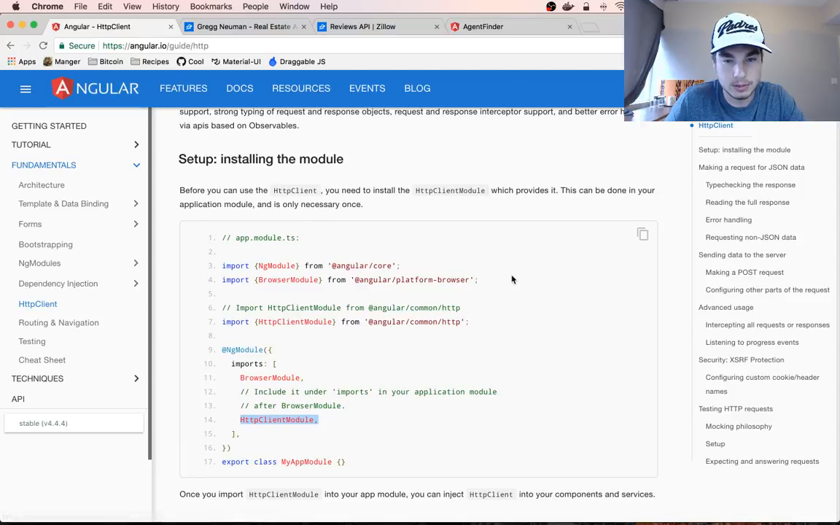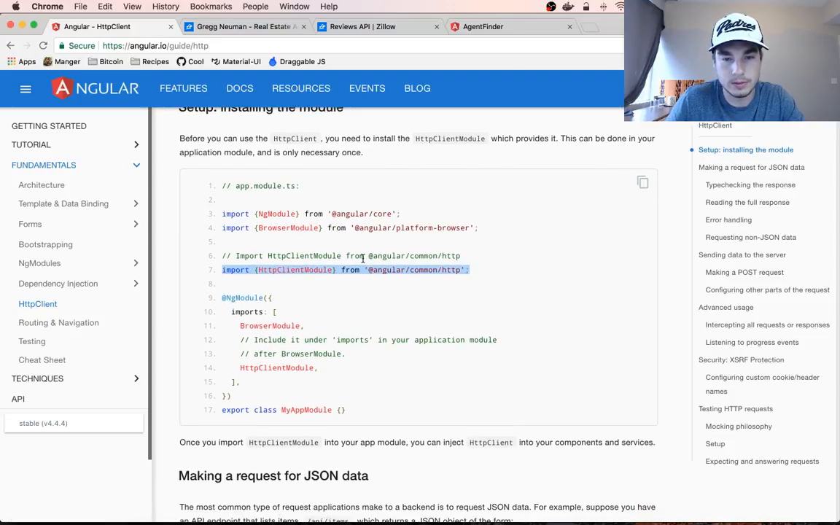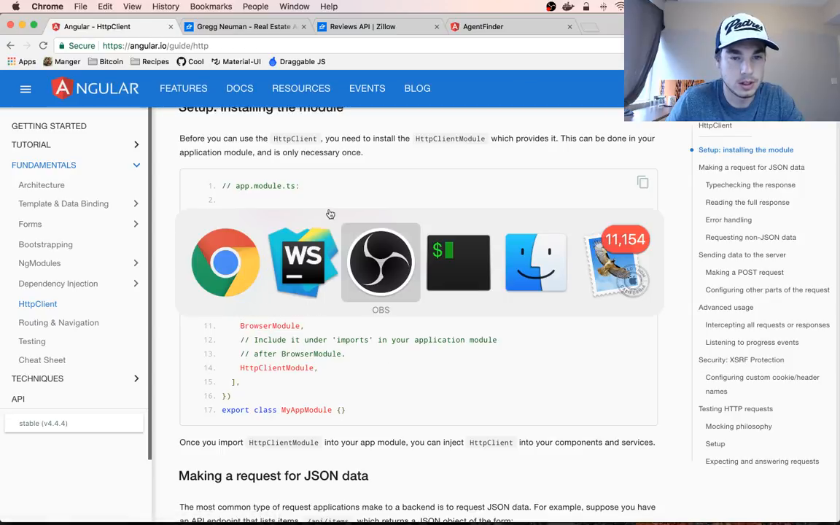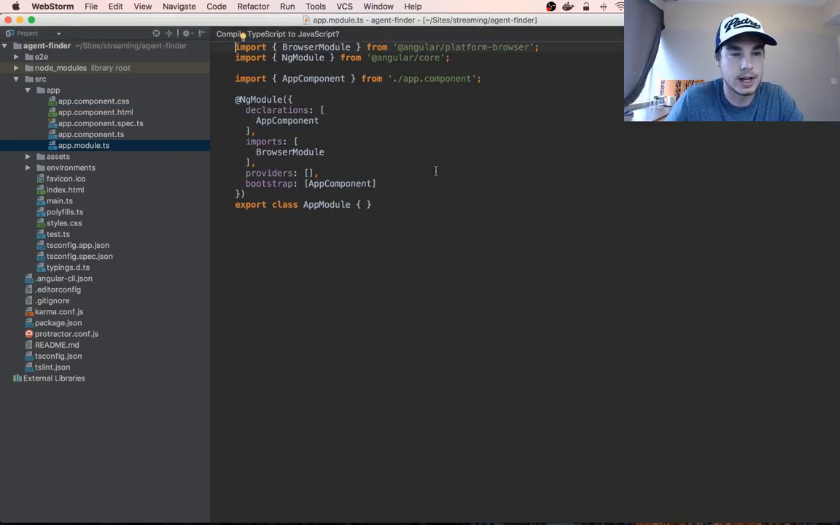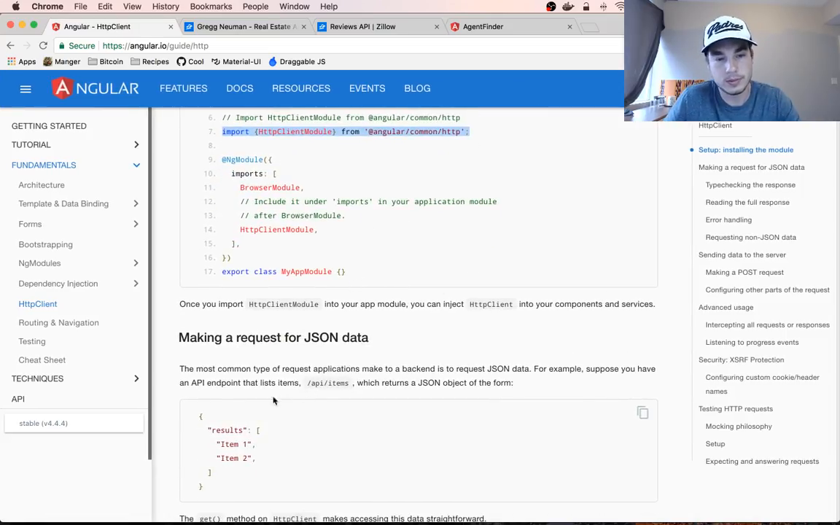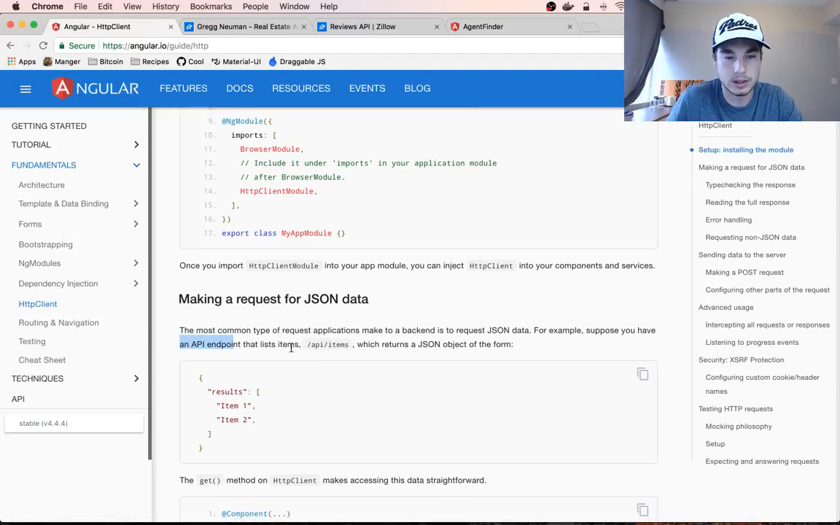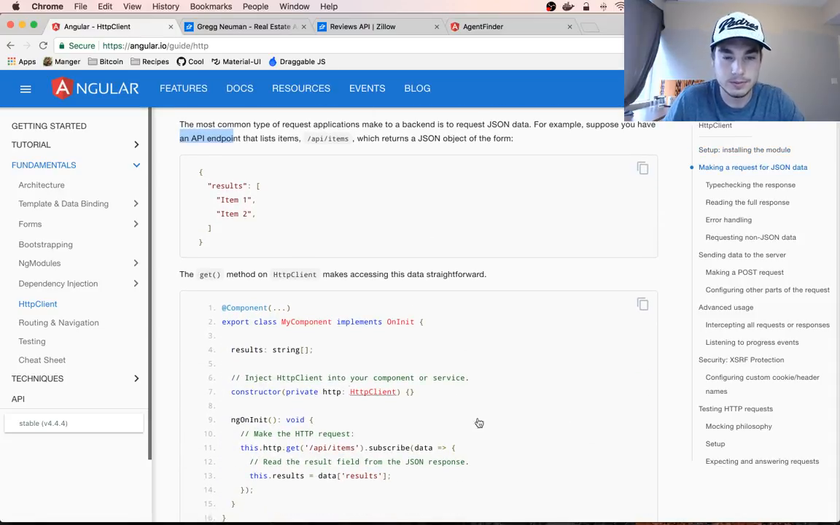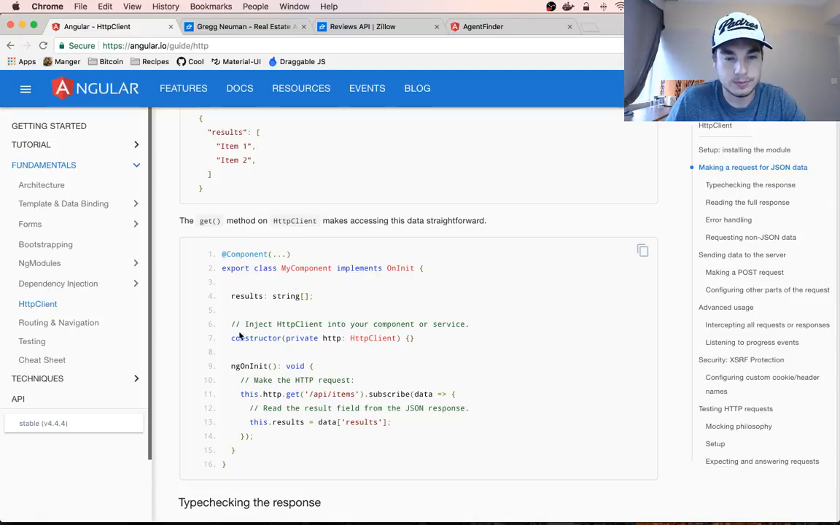So we go to our application module, and I think it looks like this line we need. So we're going to import the ES6 module, and then add it to this array of imports here. So let's head over to app module. Here it is, we're importing our HTTP client module, and we know in our imports array we need to throw that there. So now we have it installed. For example, suppose you have an API endpoint that lists items. This is exactly the scenario that we have. It looks like we need to make sure the constructor of the component that we're creating has this HTTP client injected into it.